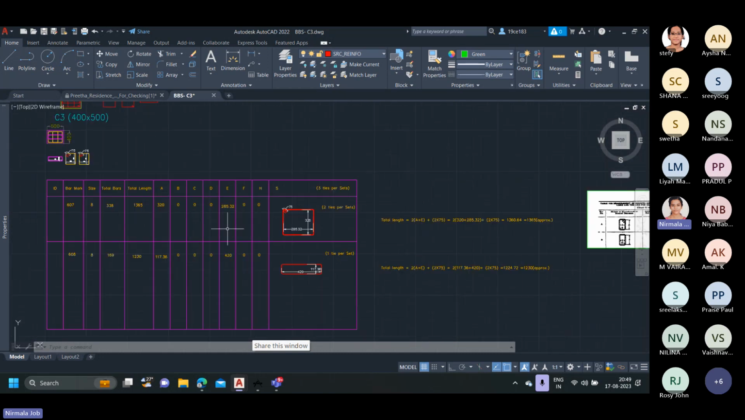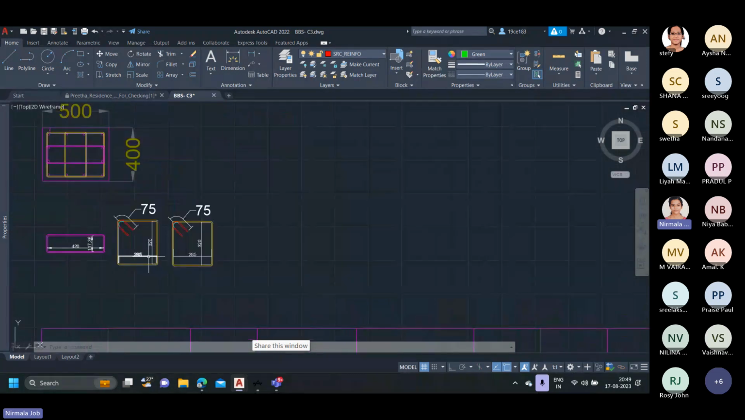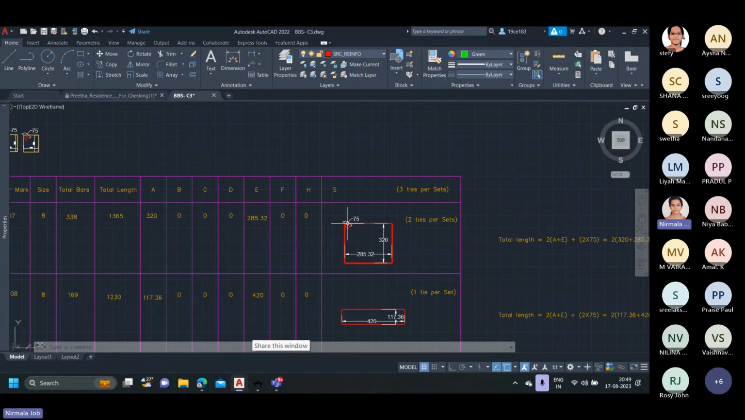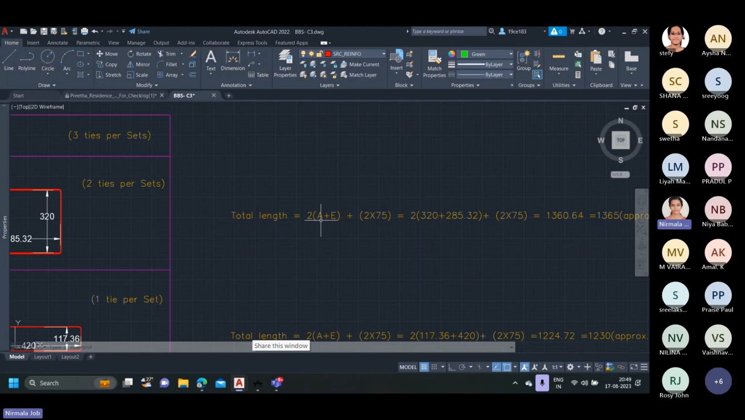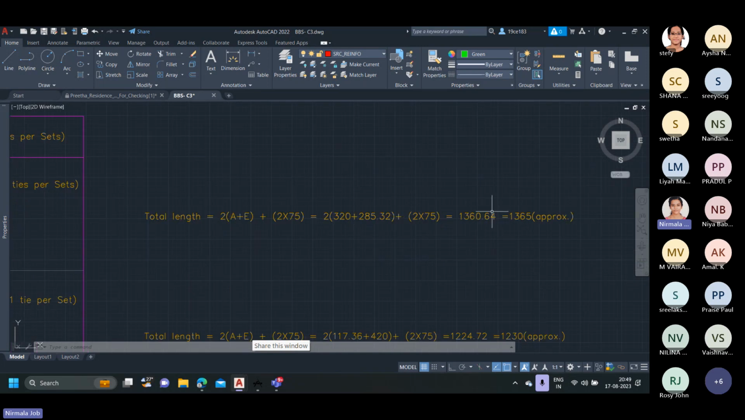And when we look into this figure, we can see that when we drafted this stirrup, the inner dimensions are 320 and 285. It is marked in this figure, that is 320 and 285, and the hook is 75. And we can have the total length as 2 into A plus E plus 2 into 75. By providing the values of A and E, that is 320 and 285, we get the total value as 1360.64. And rounding this decimal to the nearest multiple of 5, we can have the value as 1365.